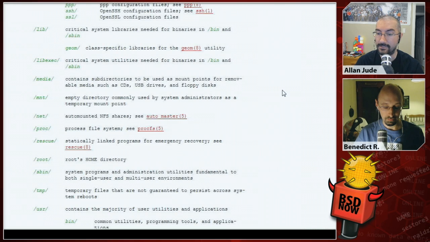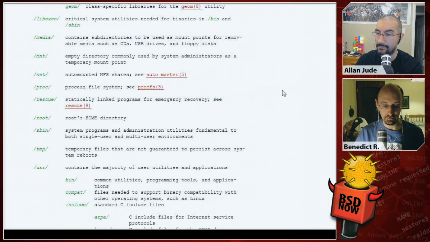And then you have libexec, which is critical system utilities needed by other binaries but are not meant to be run directly by the user. And then you have /media, which is a convenient place to mount your USB drive and so on. The /mnt directory, which is an empty directory commonly used as a temporary mount point. There's /net, which normally doesn't exist but can be used by the AutoFS stuff to mount NFS shares and so on. /proc, although not enabled by default since FreeBSD 4, you can still mount procfs and have a /proc if you want it.